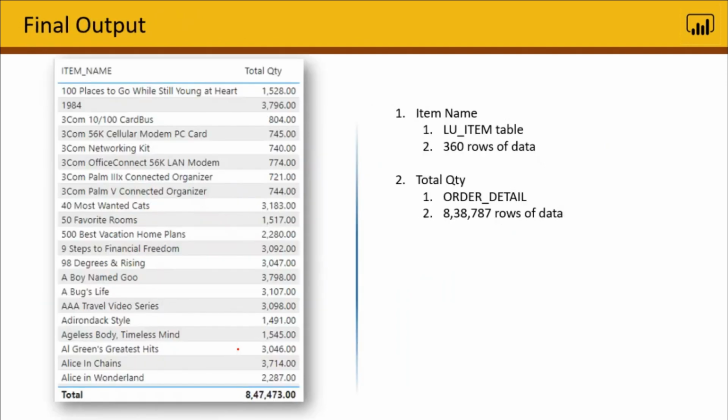I'll just go into the next slide, which is what I'm going to be showing you to construct an output like this. My final objective of all these three scenarios is going to be to produce this output, where I'm going to get the item name and total quantity measure. And the item name is basically going to be fetched from a table called lookup item table. Okay, I've got a SQL Server database sitting in the back, which is going to have this table, and it has got 360 rows of data.